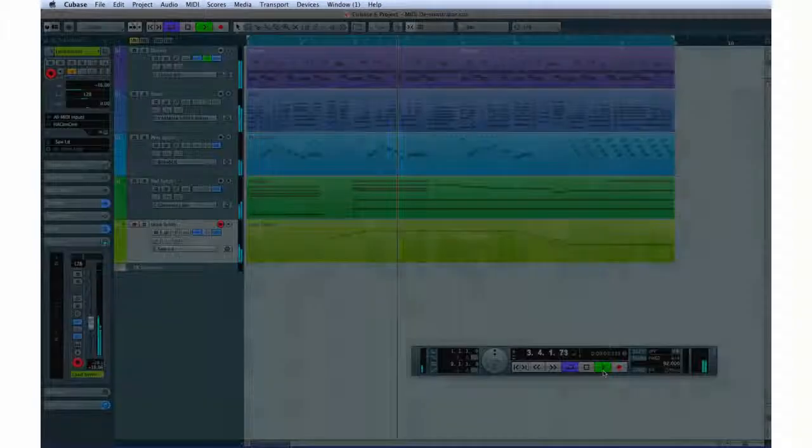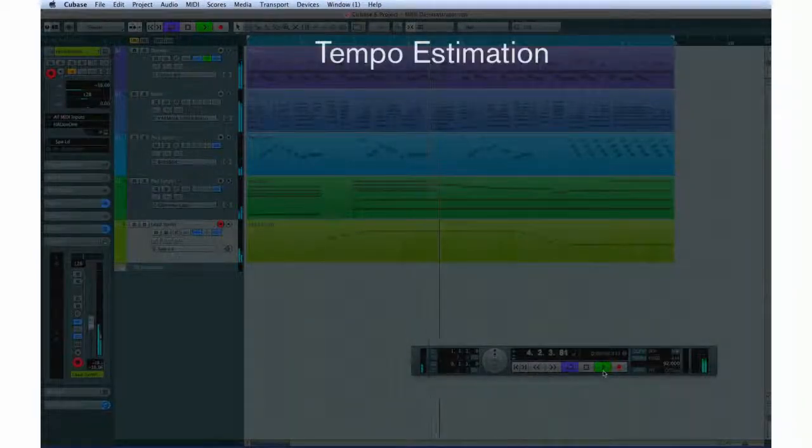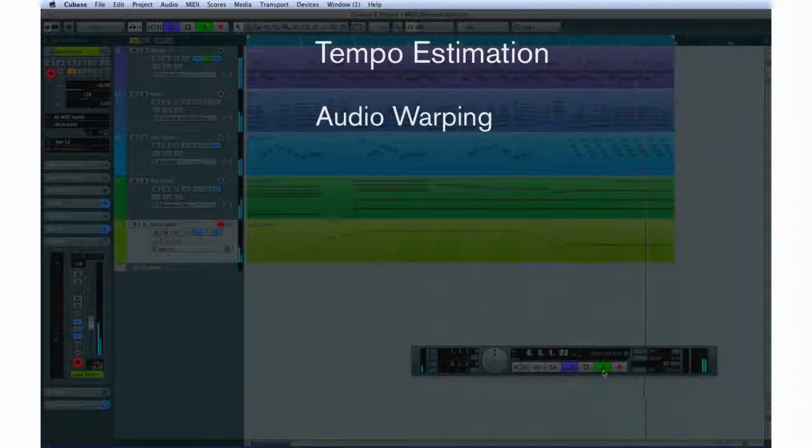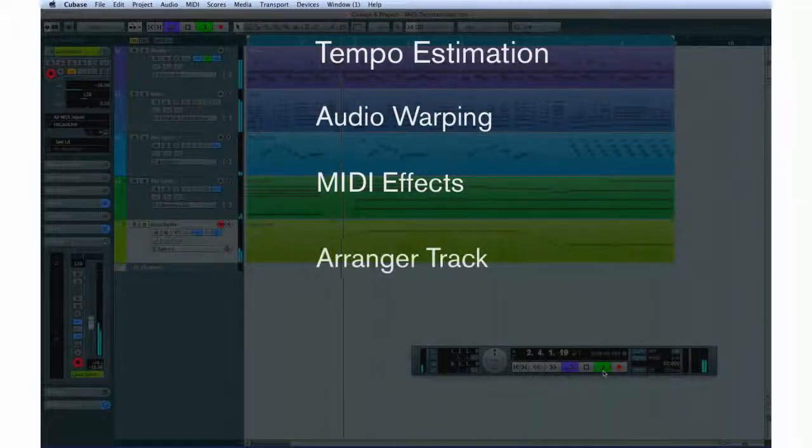In this chapter, how to apply tempo estimation to sync a project to a pre-recorded piece of music quickly. How to apply audio warping when changing tempo. The use of MIDI effects to supplement your compositions. How to use the arranger track to simplify song construction.